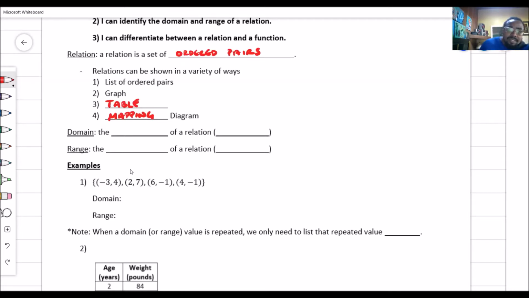The domain is the input of a relation, the x values. And the range is the output, or y values. When you're really into this chapter, domain, input, x values, and range, output, y values will all be interchangeable words that you'll know. This means that, means this.